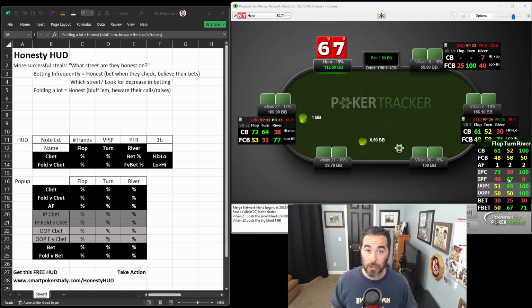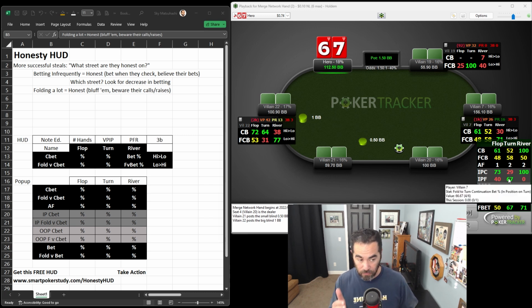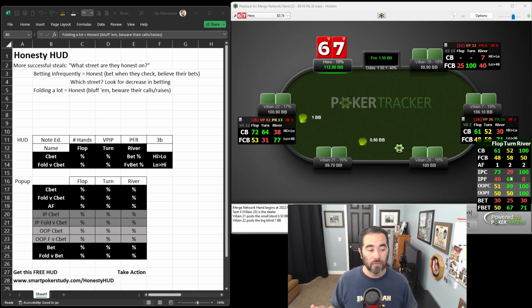But when you barrel the turn, they're folding 67%, 4 out of 6, as you can see right there. Very turn-honest player against villain 7 right here. If you're going to bluff the flop, you have to follow through with the turn bluff as well, because this is their honest street. So which street they're honest on, you want to look for that increase in folding, like I already mentioned.